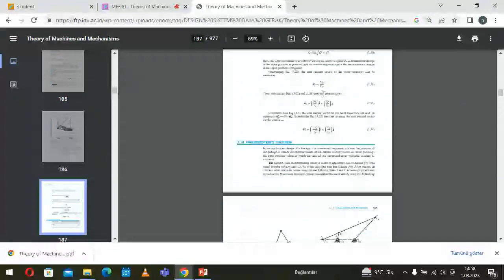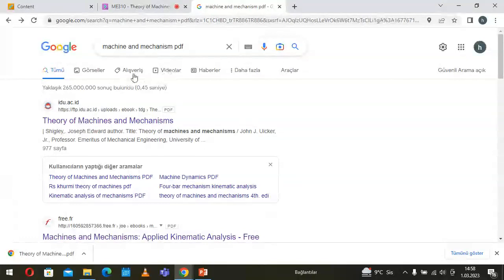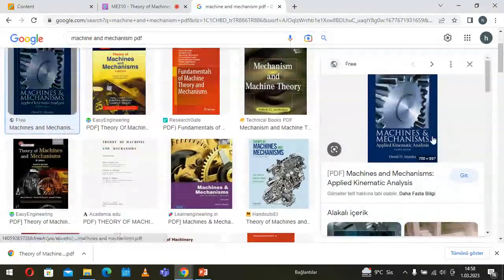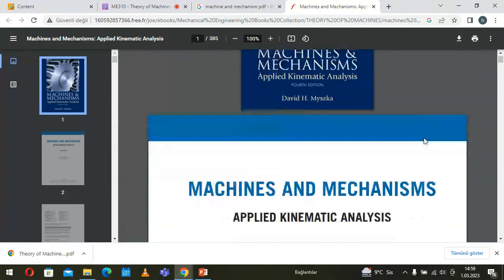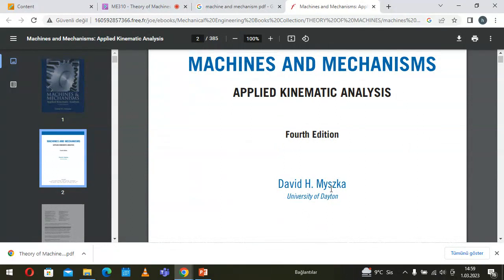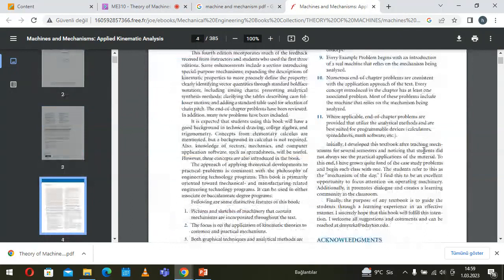Okay, there's another one. So another one is this one. This is also a good one. You can get it from the internet; it is a free upload. From David H. Myszka. This is from Pearson. So these two books I will recommend.